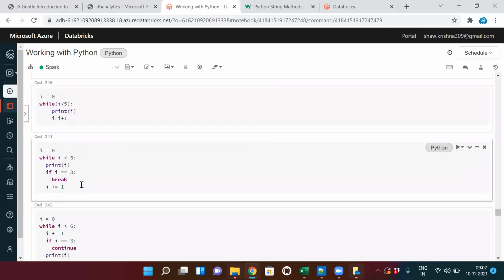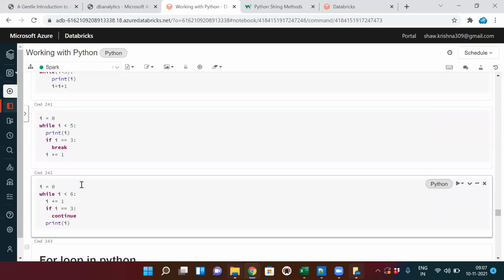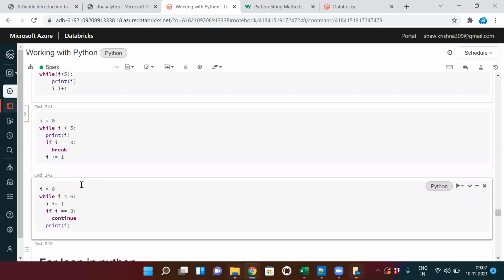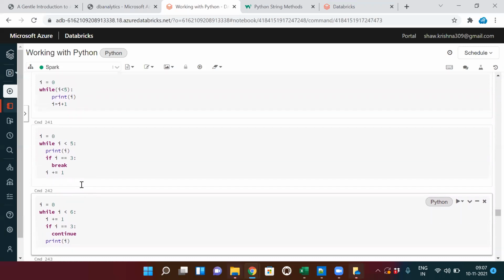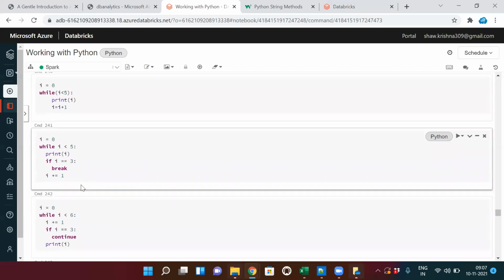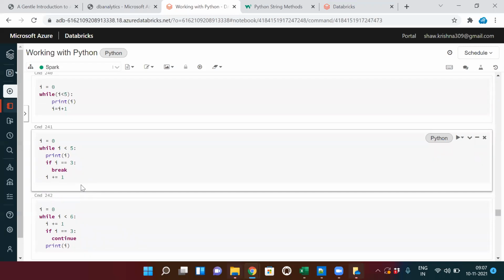I already discussed the while loop. Shall I discuss it more? Shall I mention once more what the while loop is? Please confirm. I'll just mention the break command and continue command. But shall I explain more on the while loop? No need. Okay, perfect.